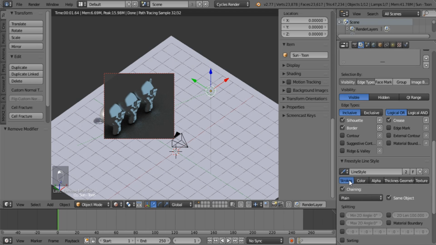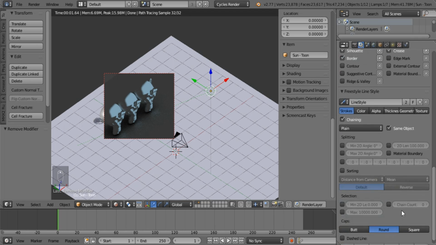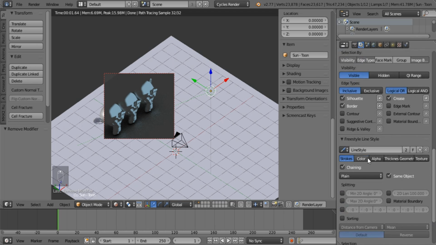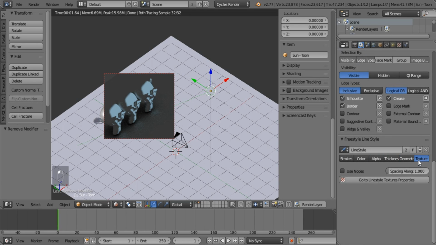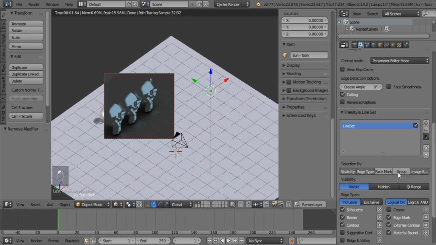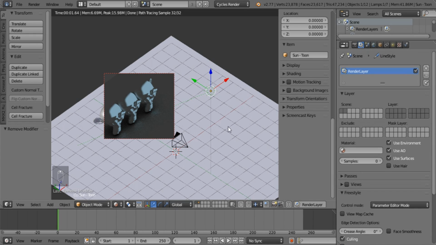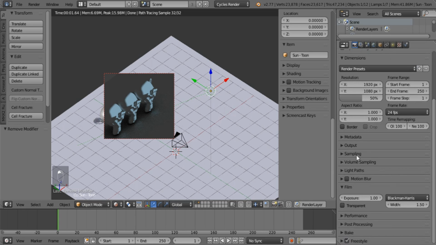Just take out that modifier so the object's individual Freestyle colors don't affect it. Of course, chaining, same object, rounded points, and of course, geometry is default, texture is default. The only things I do take out are crease, edge mark, external contour, material boundary, and extra contour. Sometimes I use group to exclude some things if there's a lot of objects in the same view that don't need Freestyle.